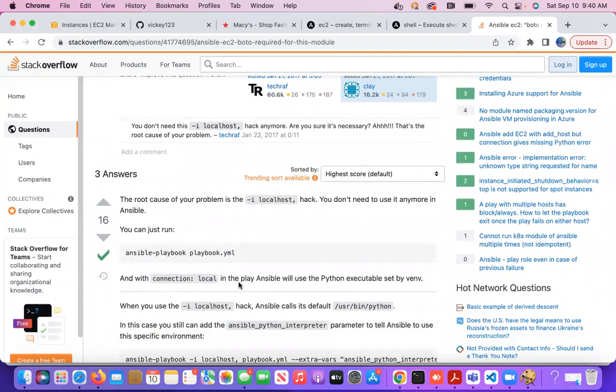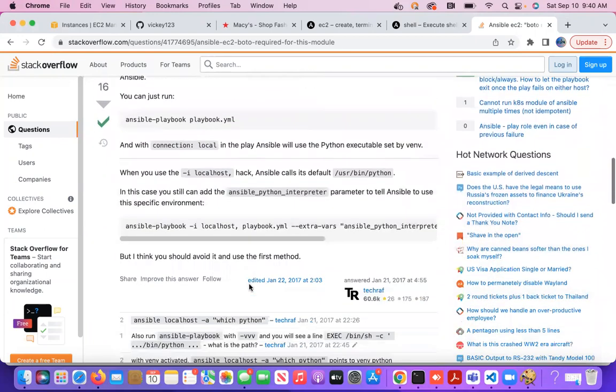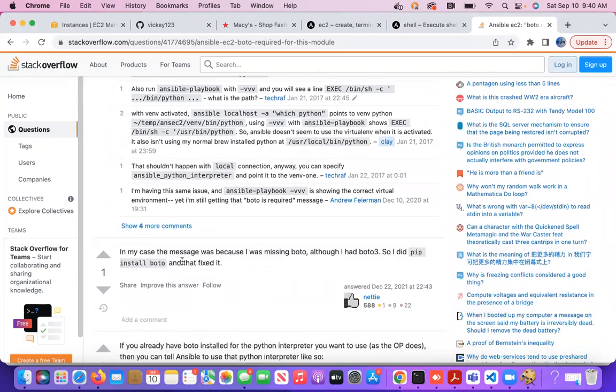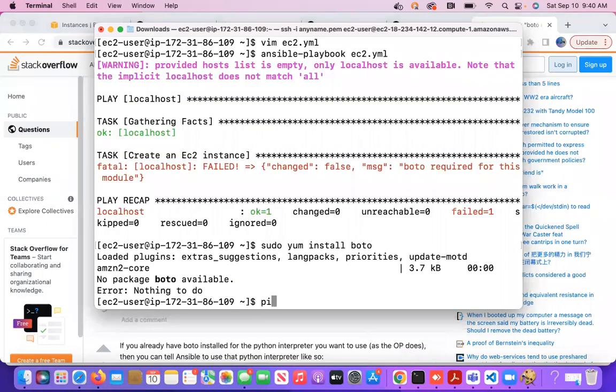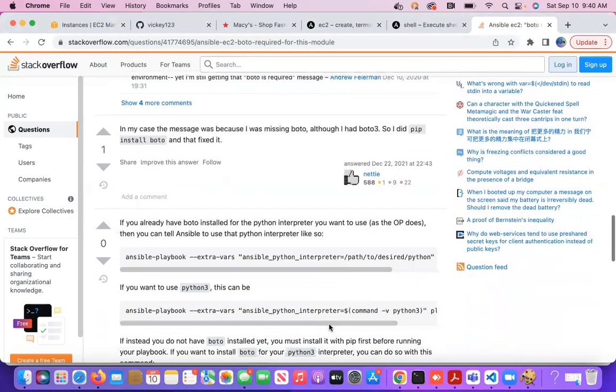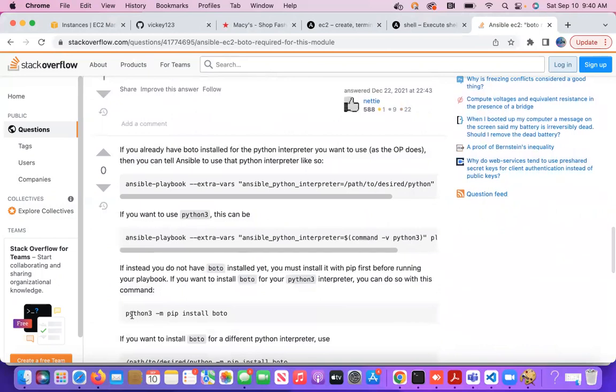Okay, this connection is local. Okay, that's one thing. Okay, so in my case, the message was that I was missing Boto, although I had Boto3, so I did pip install boto. Okay, let's go ahead and fix that. Pip install boto. So the pip command is not found. Okay, pip command is not found. Okay, let's see what that guy did. Okay, you see that, python3 -m pip install boto.